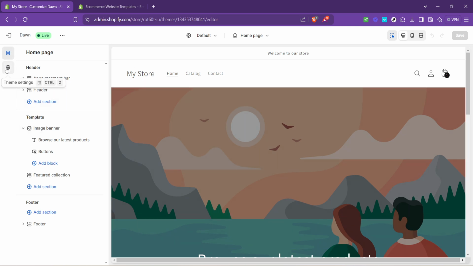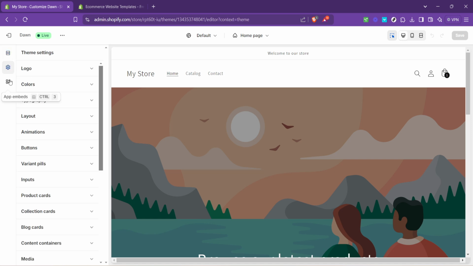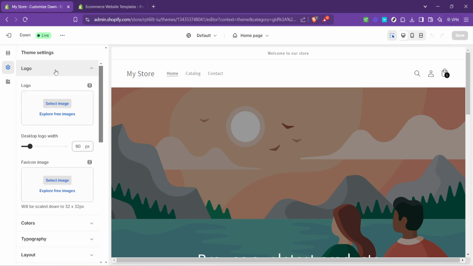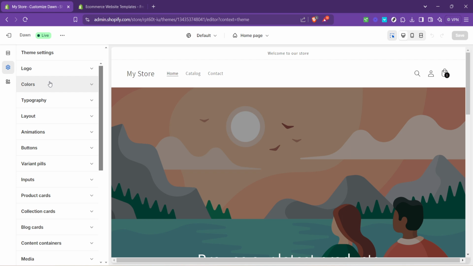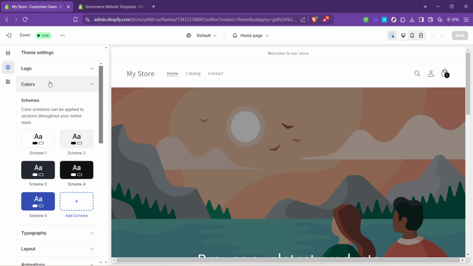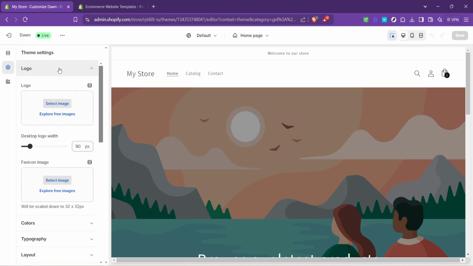Next, let's personalize your store a bit more. Click on Theme Settings. Here you can adjust the global settings for your theme, which include typography, colors, and layout options. Speaking of personalization, clicking on the logo option allows you to upload your brand's logo.